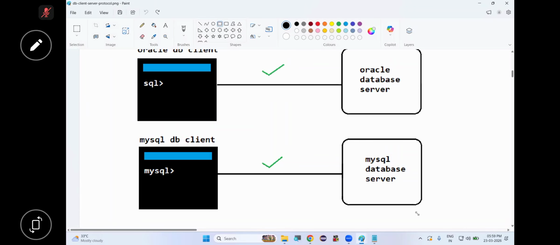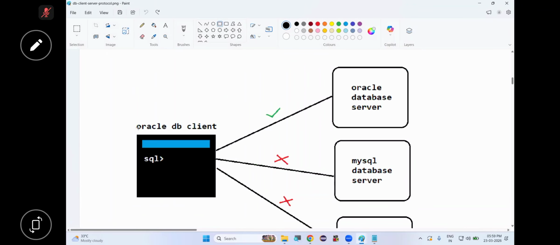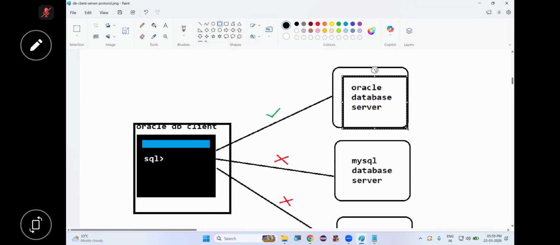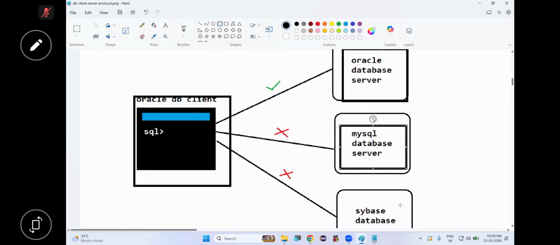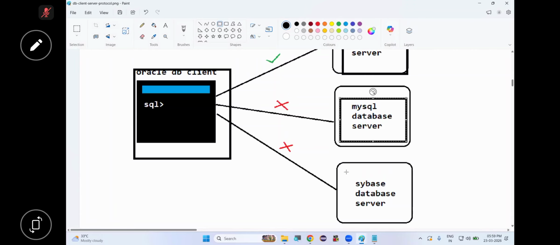Now listen. Which database client software am I taking? Oracle Database Client Software. And which database server software? Oracle Database Server Software. I'm also taking MySQL Database Client Software. And which database server software? Sybase Database Server Software. Is this clear?